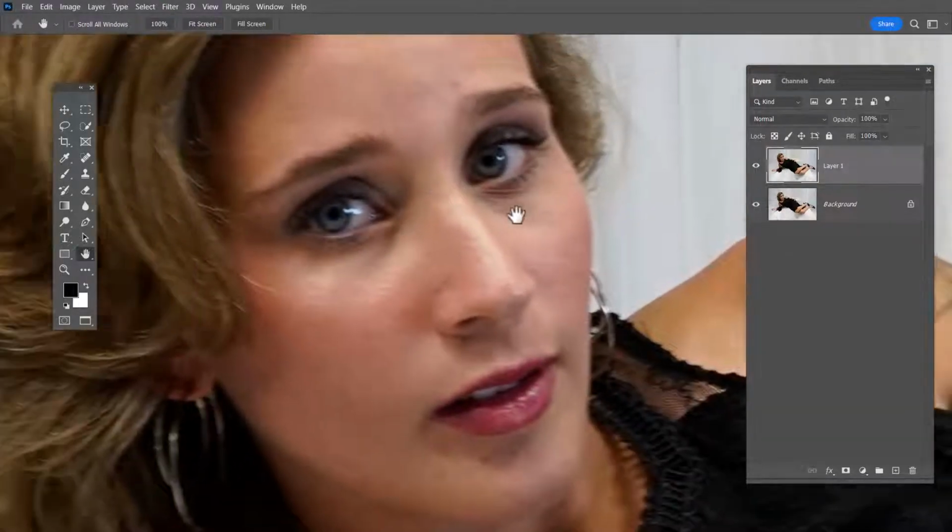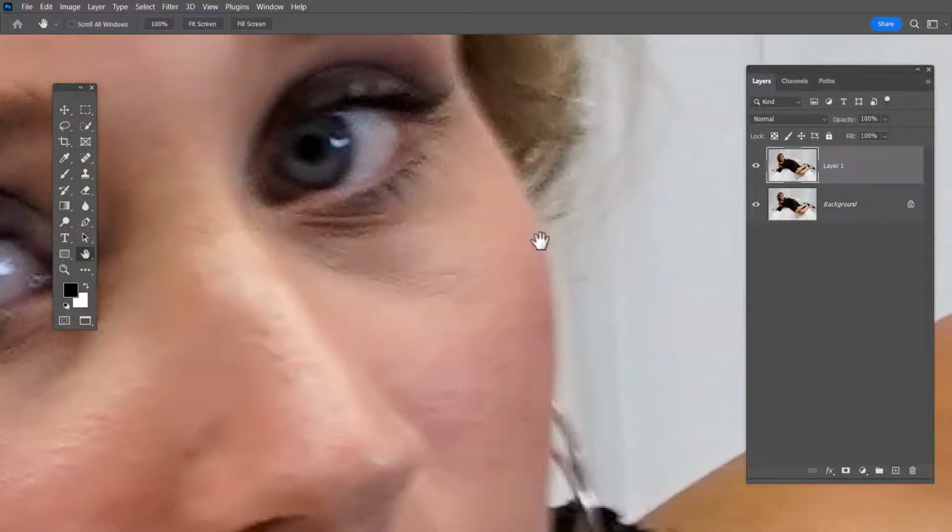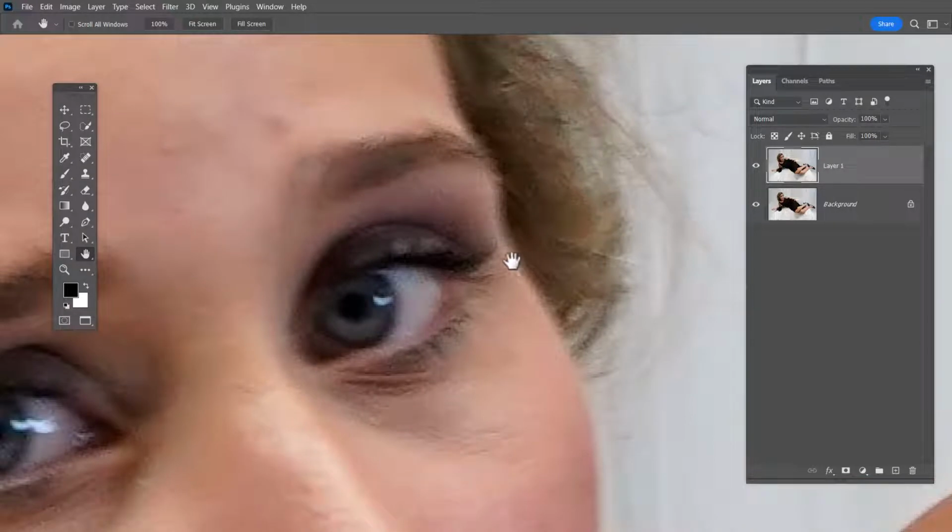Now, first of all, I'm noticing there's a little bit of a problem, in that it's slightly off focus or motion blurred. If I look at the edge of her cheek here, there's probably a slight horizontal camera shake going on here as well.